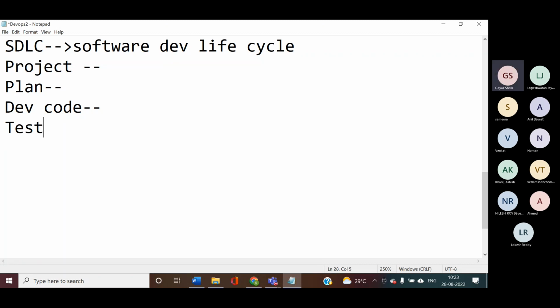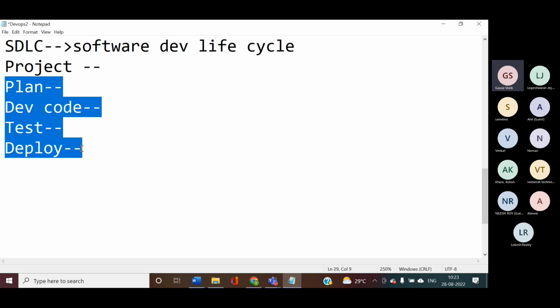Okay, this is the next phase. Once our test cases are successful, if our code doesn't have any bugs, what is the next phase? We are going to deploy the code. Okay, so these are the common phases we have in every software development life cycle.